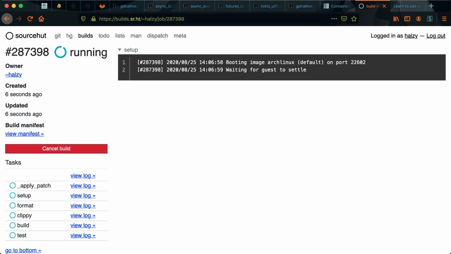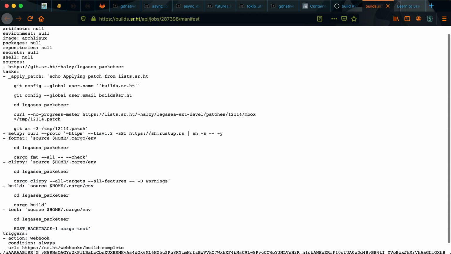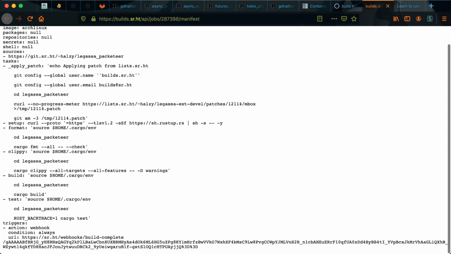There was one other thing I wanted to see in that view manifest. I wanted to see, did they have triggers? Yes, they have webhooks here. And they have this stuff at the end. What is this? Pretty sure that's supposed to be on the same line here. Build complete. Now it's got some information that's encoded here.